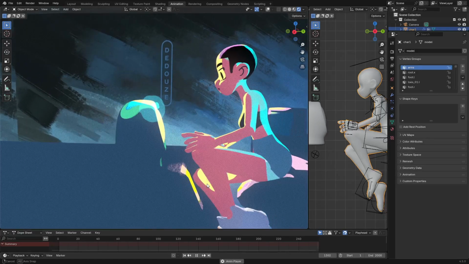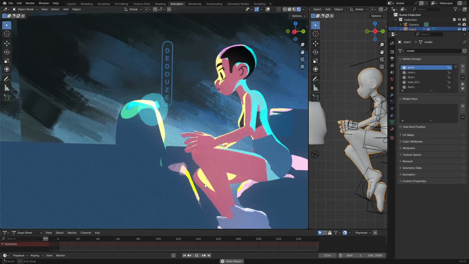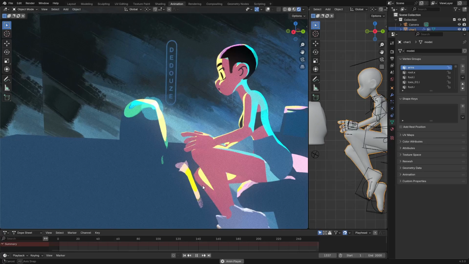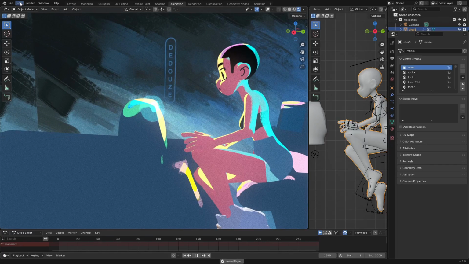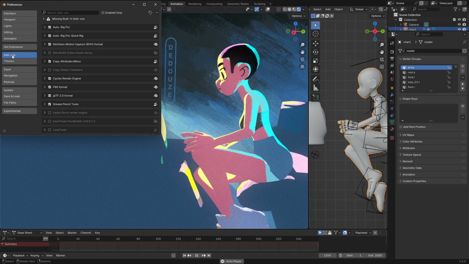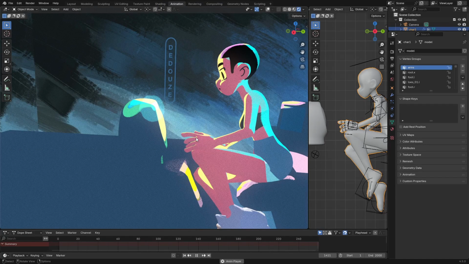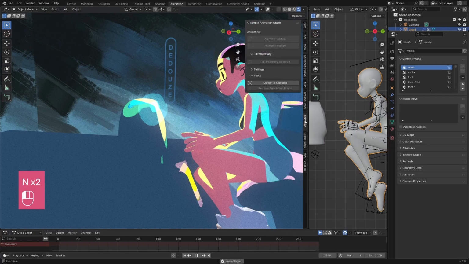Welcome to this tutorial for the simple animation graph add-on for Blender. To install it, once you have downloaded the zip file, go into Blender's Edit Preferences, and then Add-ons, and in this drop-down menu, install the zip file that you downloaded. The add-on will be available in the top right menu of the viewport with the shortcut N, and it's in the animation panel.